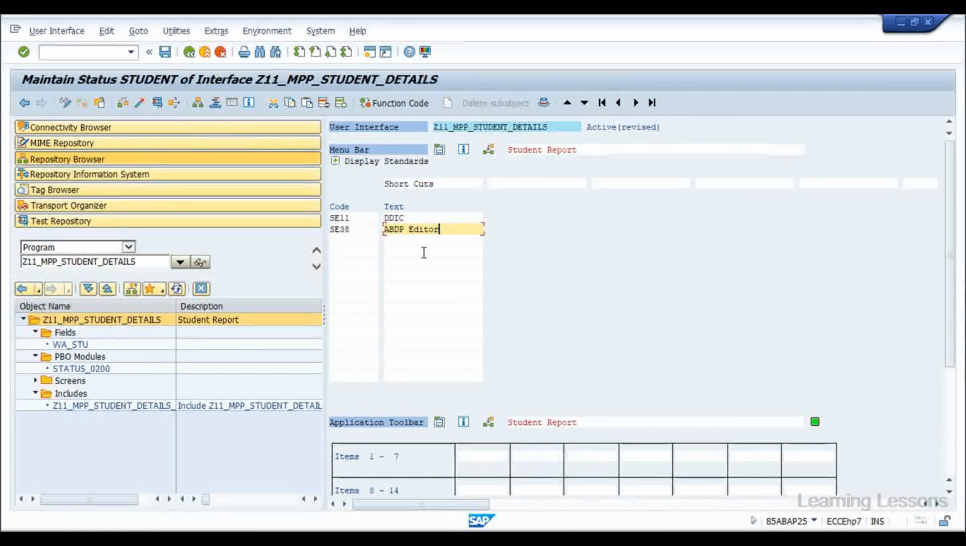We can create function codes or we can directly link the transactions also, ABAP, SC93. For example purposes I'm creating these, but in the student report, it's not required. If they ask to create a menu bar for a custom application, we can create it. So I just added three shortcuts. Okay, double click on this SC11.